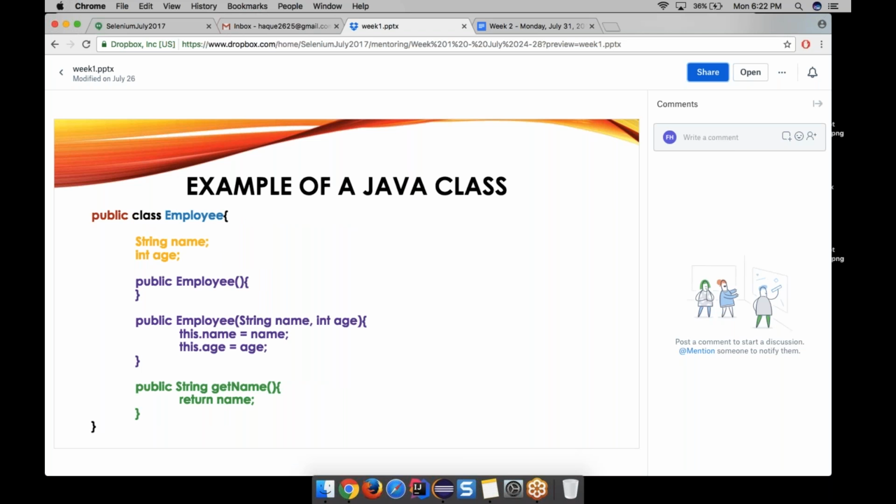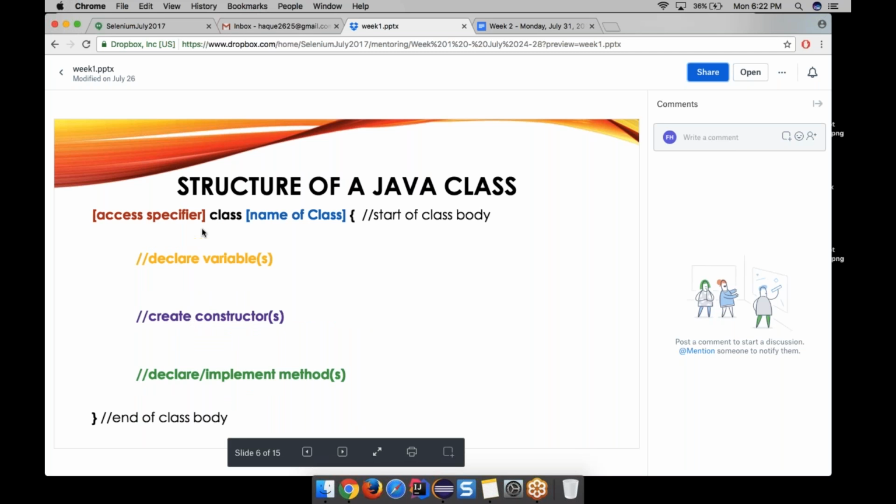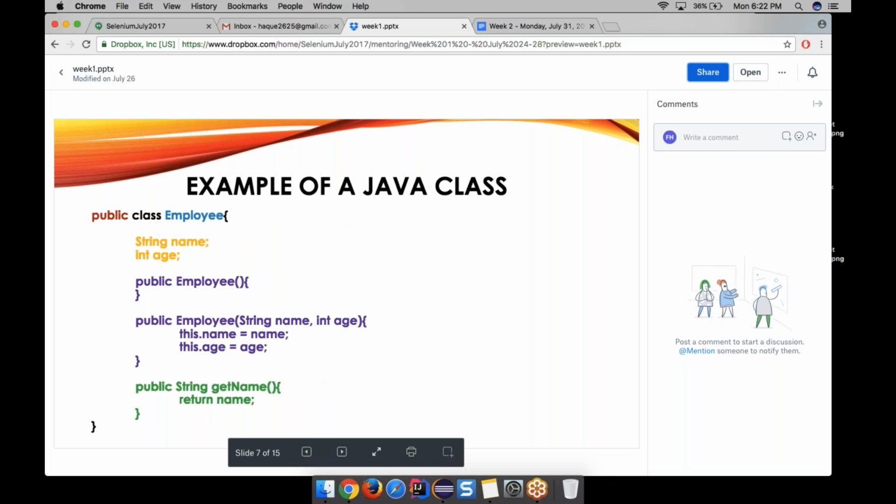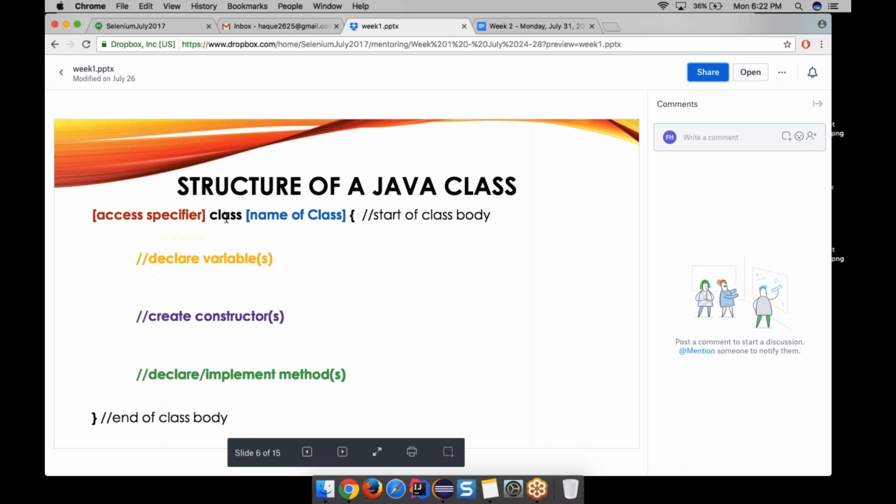So here I have an example of a Java class called Employee. Employee is my class name, right? And typically when you create a class, you want to capitalize the first letter of every word. So if your class were to have two words, you would capitalize the first letter of the first word and the first letter of the second word. Okay, so you see here we have the access specifier, class, followed by the name of the class, which is public class Employee, right? And now we want to declare our variables.